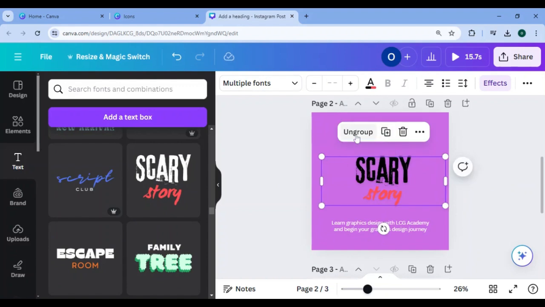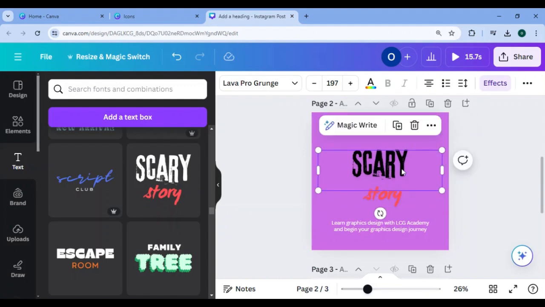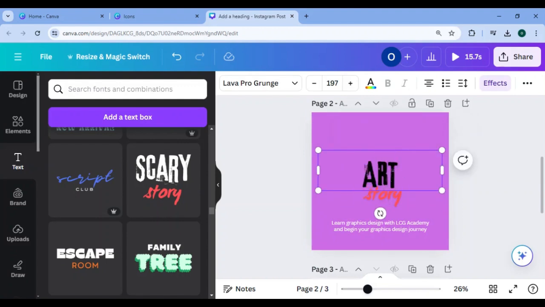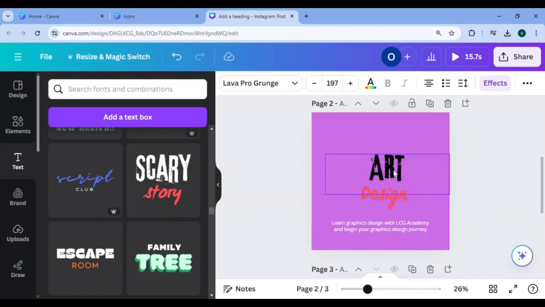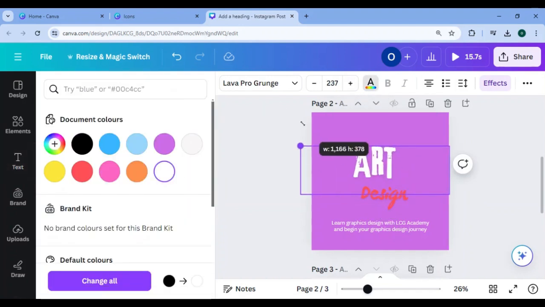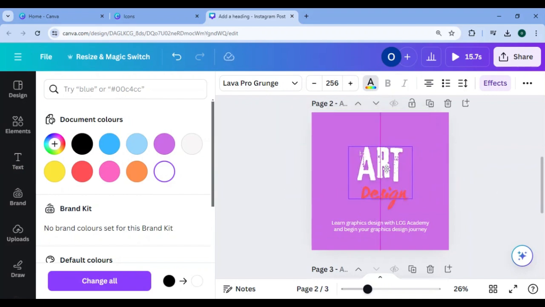I'm going to edit them. I can decide to ungroup them so that I can work on them separately. Now let's change this to, let's call it art, and maybe the second one, let's use design. So we have this. You can decide to change the color for these two to white. Yeah, so this is something I could do. Adjust it, put it in your design.